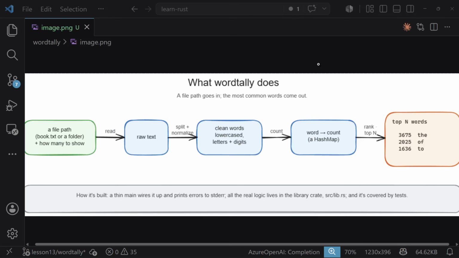And this includes reading command line arguments, reading a file, counting with a hash map, splitting code into modules, handling errors the proper way, and putting iterators and closures to work. So this is what the tool's going to do. Essentially, it's going to be given a file path and optionally a number for how many of the top words you want to see.